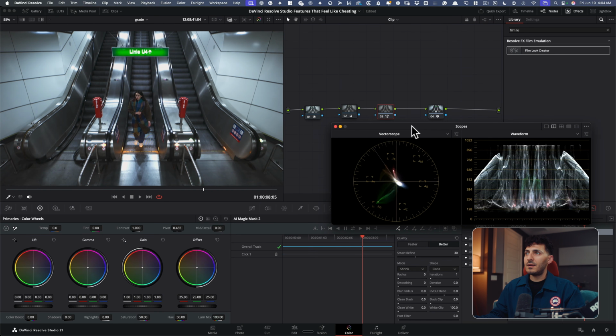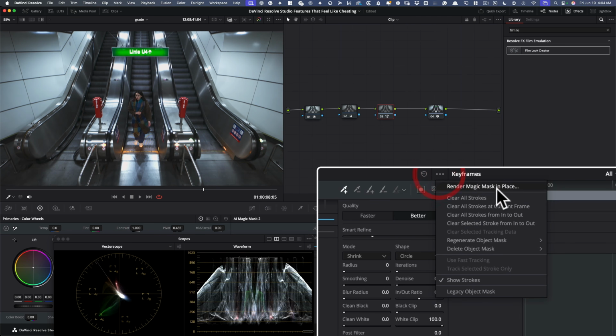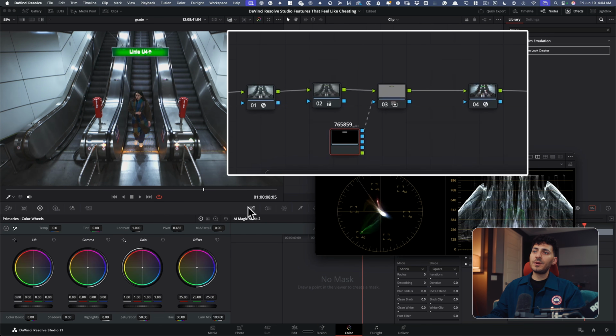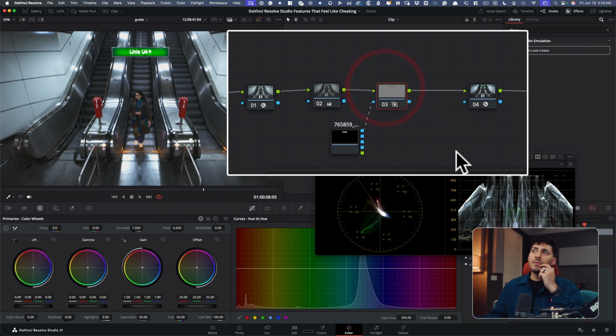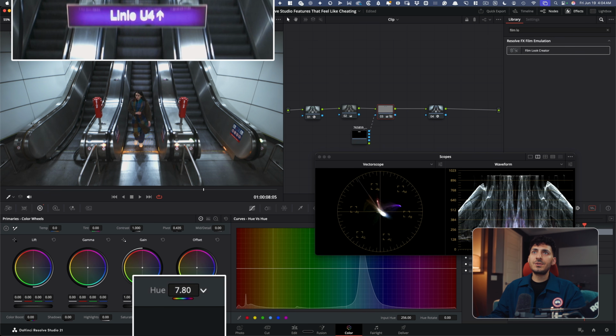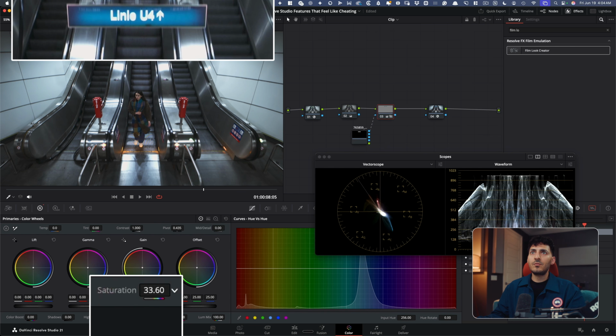we come right here and click on these 3 dots and say render magic mask in place. Look at this. Now it just created a matte. This is super important. Otherwise, every time you make a change here, you have to re-render this. So it's very cumbersome. Now that we've created this right here, we change it to that blue and bring the saturation down to something like this.